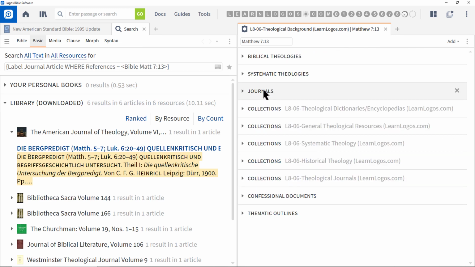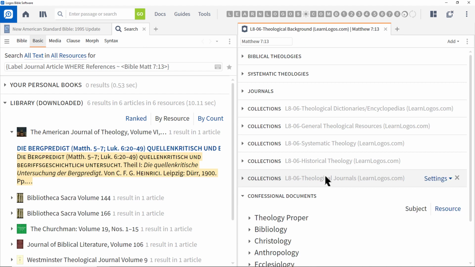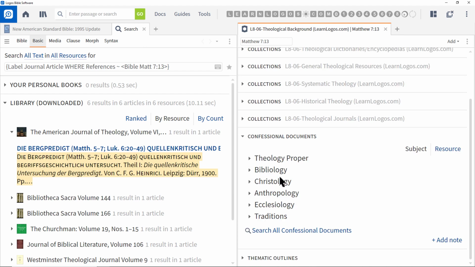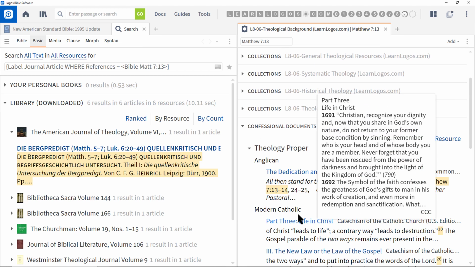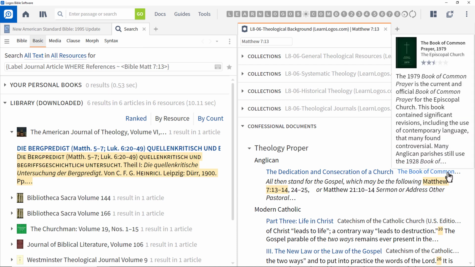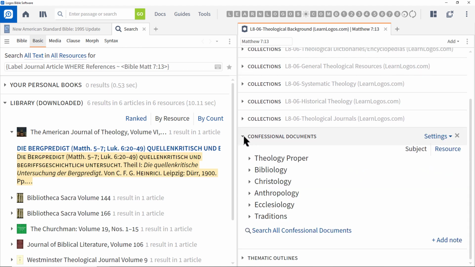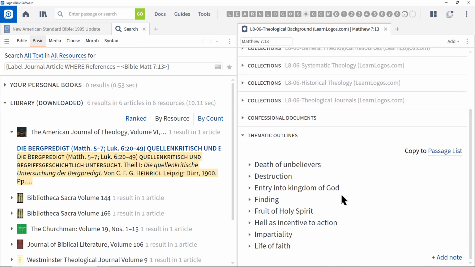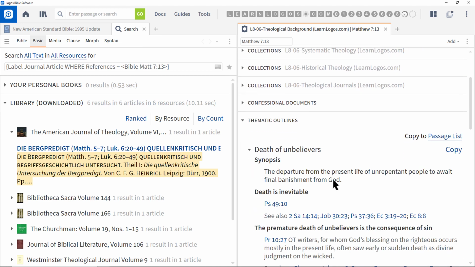We've got biblical journals, and then we have confessional documents, which are pretty cool. These are documents that Logos has collected over time that deal with theological issues. So, for example, the Anglican, the dedication and consecration of church from the Book of Common Prayer. So these are going to go into confessional documents, which typically are strong theological statements with key passages. And then the last one I included is thematic outlines, because many times these are dealing with significant theological topics, and you want to be aware of those.